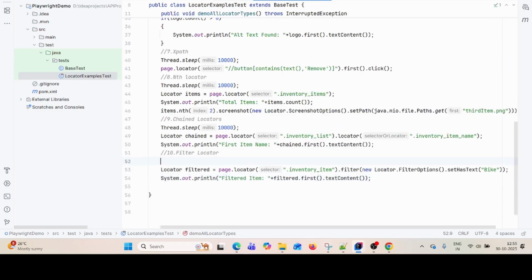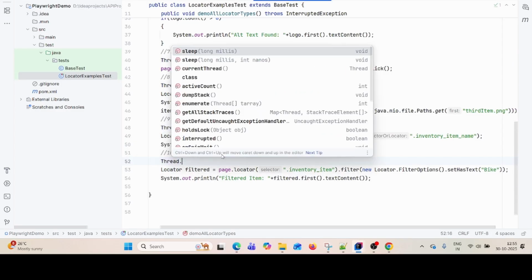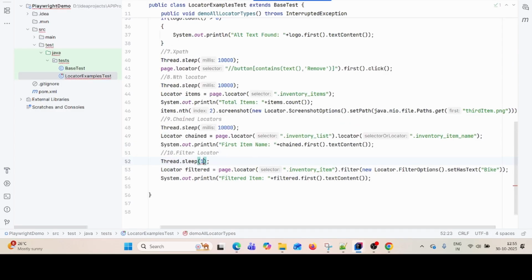Thread.sleep. So it will return the item of bike. Then next, the 11th one, it will be has locator.